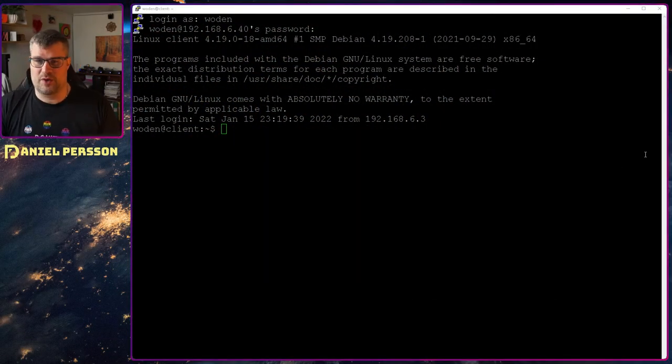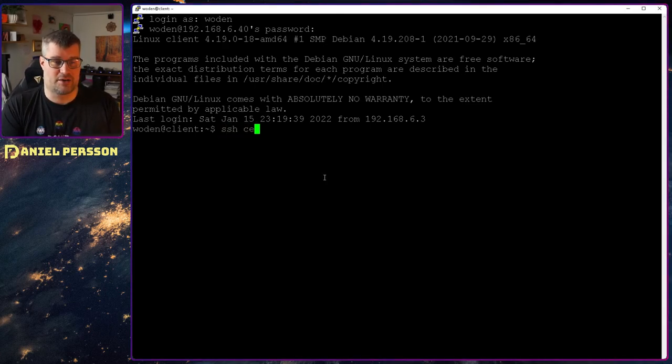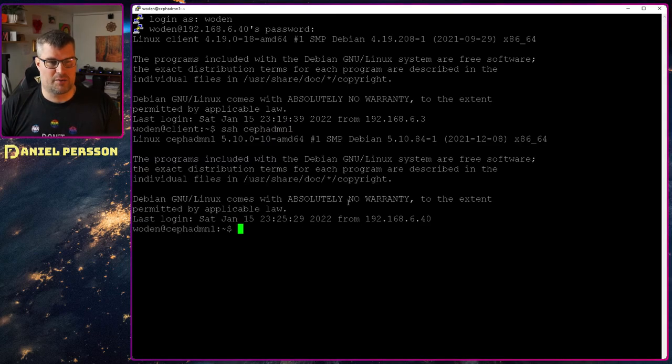First off, we have a couple of machines here. I have set up three machines that will be the Ceph cluster. And I'm going to log into the main one, the first one. So let's go to CephAdm node 1. And when we're logged in there, the first thing we need to do is install CephAdm.